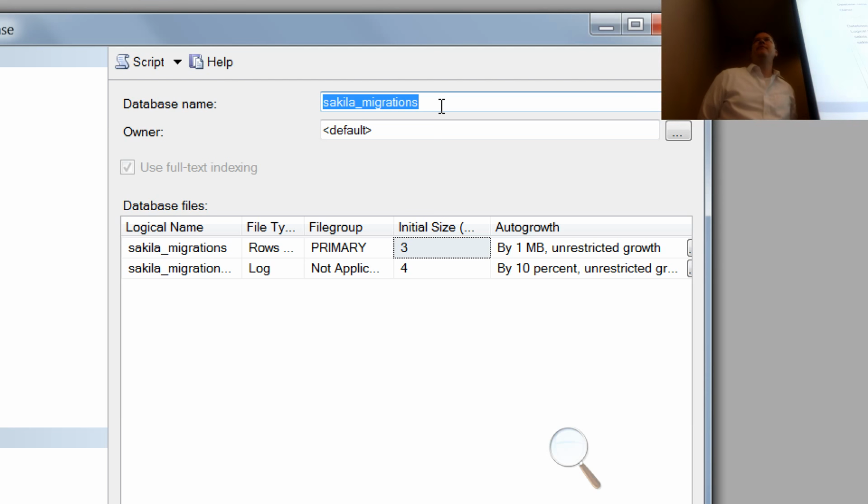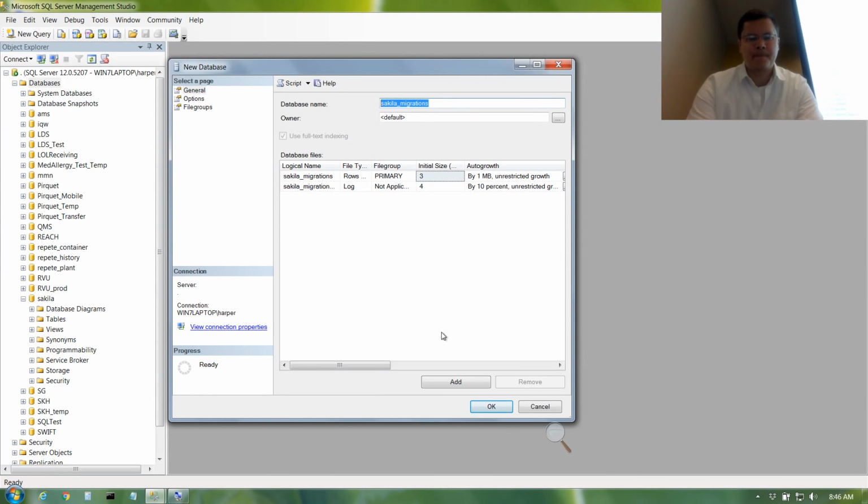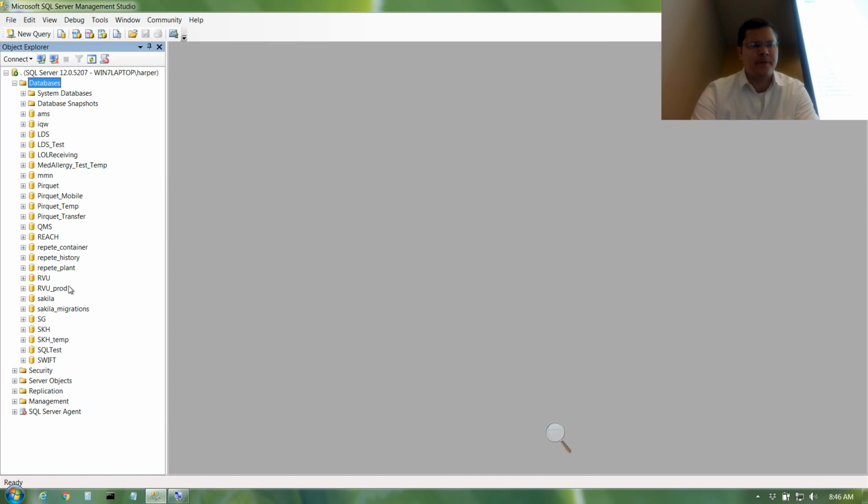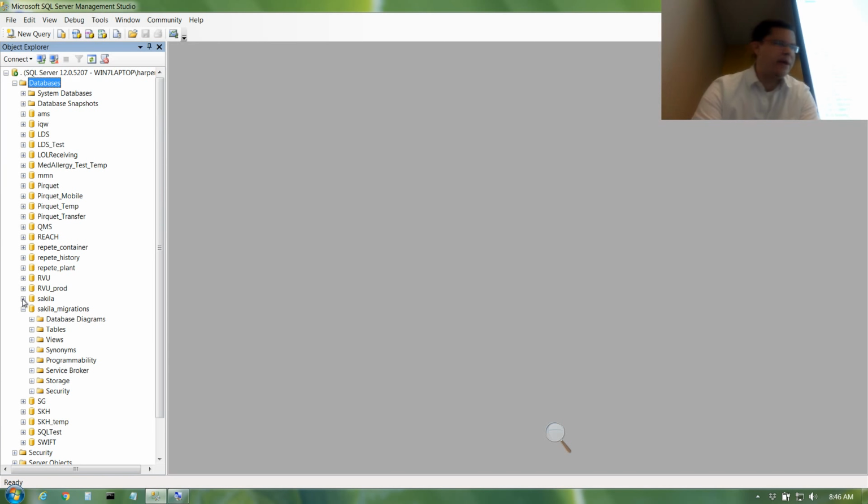Everybody there? All right. So you click OK, and if you refresh in here, you should see a brand new database. Okay, so there's a message from Winston-Salem. Do we need data in the Sakila Migrations database? No. The point with this is we're going to build the schema up from scratch, and you can't have data until you have schema in there. So we're just building the schema right now with migrations.